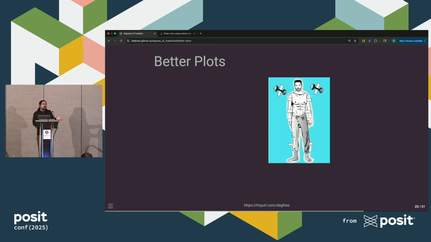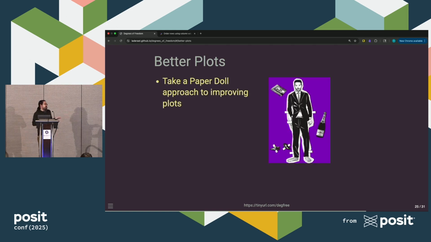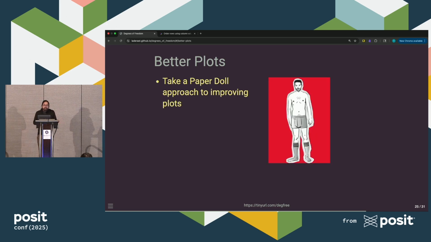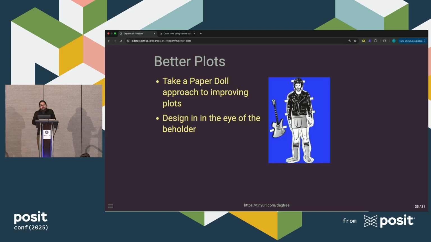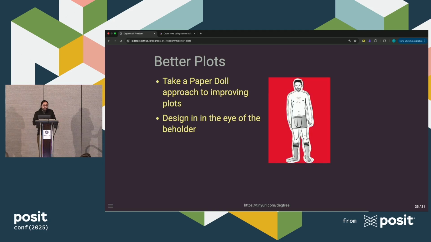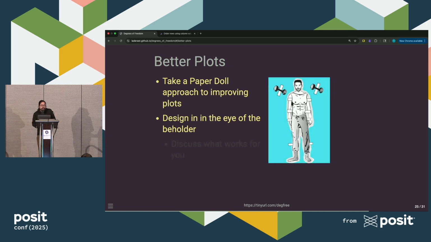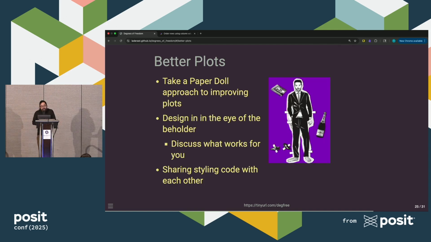Okay, so when I first encountered ggplot2, I thought, this is exactly like a paper doll. Probably dating myself, but with paper dolls, you can dress them up in different outfits. I really thought this was a nice approach to explaining ggplot. And again, we can talk about design best practices, but in this case, I think it's really important for people to discuss what works and what doesn't work for them. And the ability to share styling code with each other live is really pretty amazing.